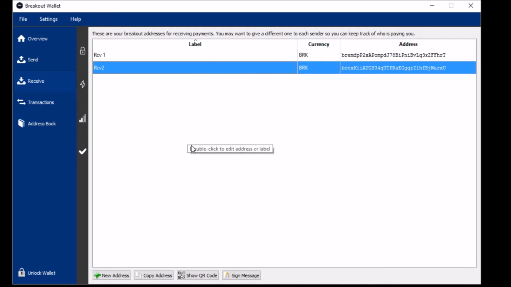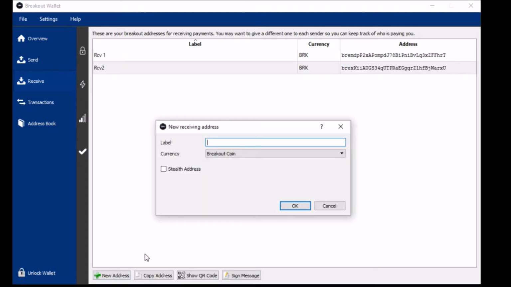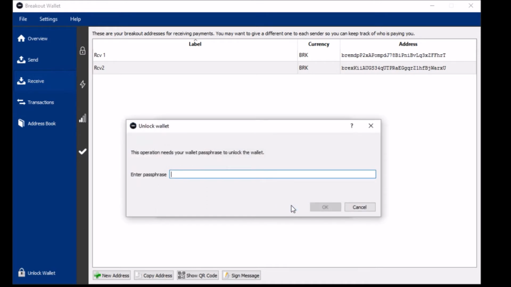If you're always going to be getting a payment from a certain person, you could label it with that person's name. You can do that however you want, but when you want to create a receive address for people to send coins to you, click the new address and create a label. Like, let's say Tom, because we're going to receive coins from Tom. So we'll say OK. Stealth addresses is another advanced feature we'll get into in a further video. There are lots of neat things you can do.